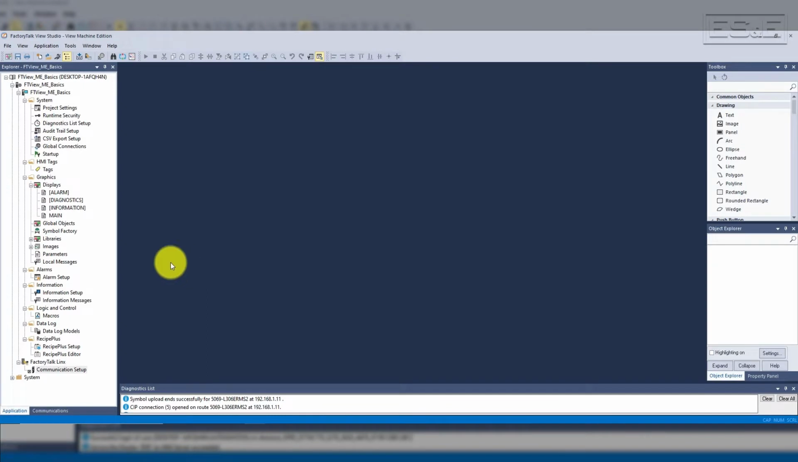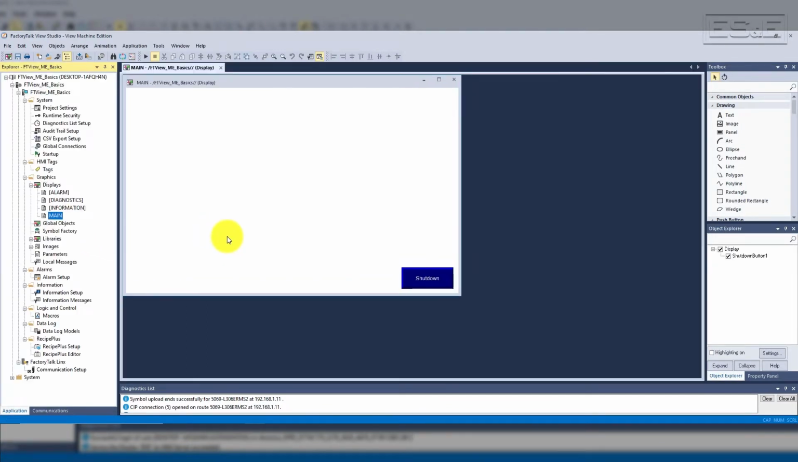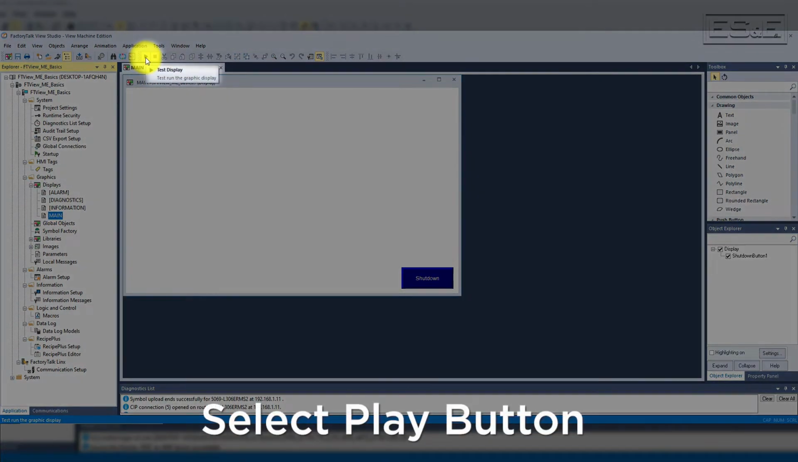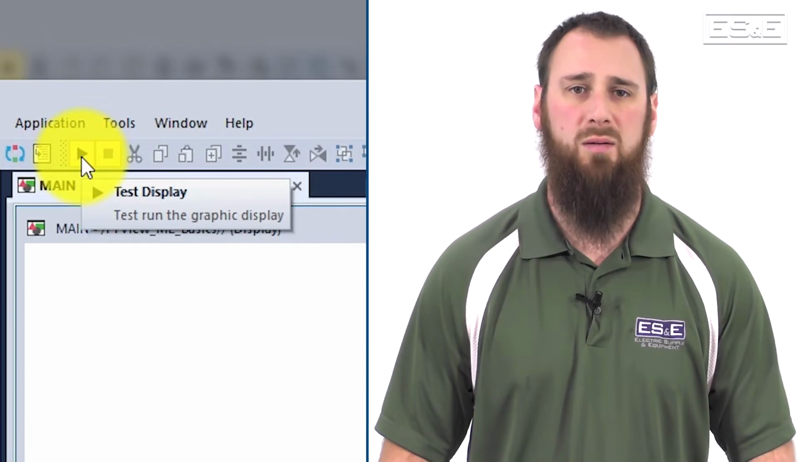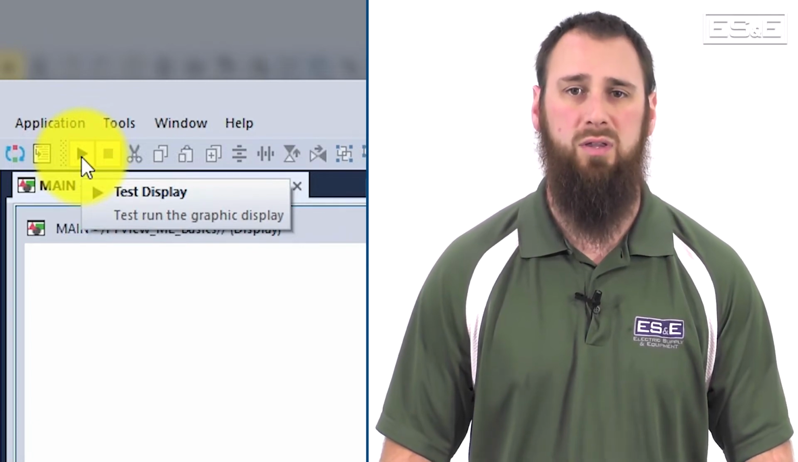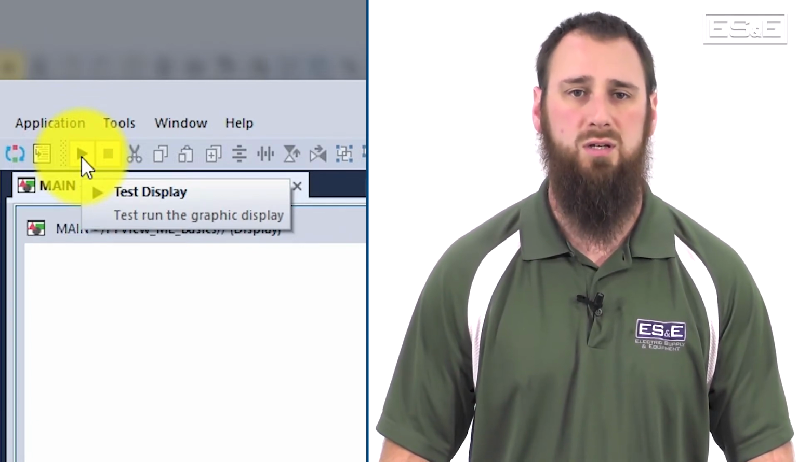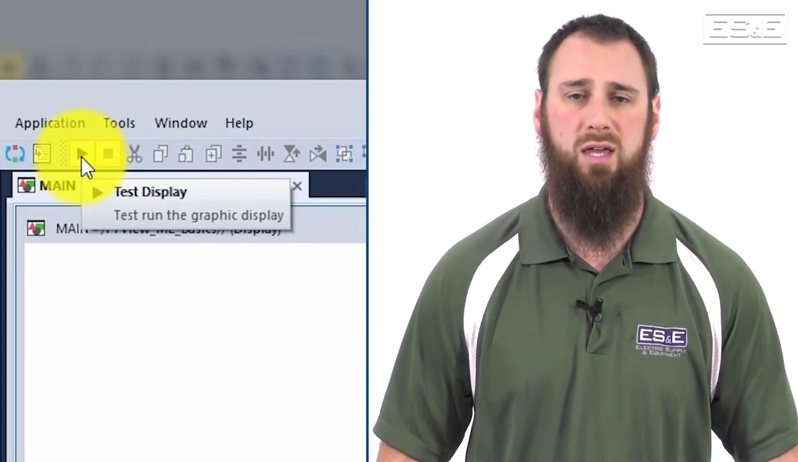The first method, which we are primarily going to use, is test display. To test one individual display, you will hit the play button on the header bar to allow you to see live values as long as you are connected to a controller. The test only functions for objects that are on that screen. It will not work with global objects, nor will it allow you to navigate off of the screen.